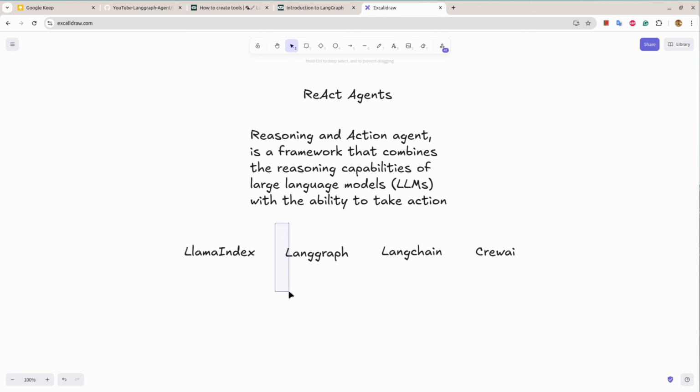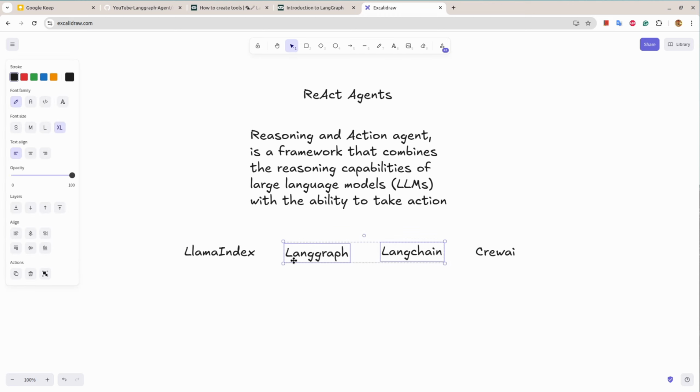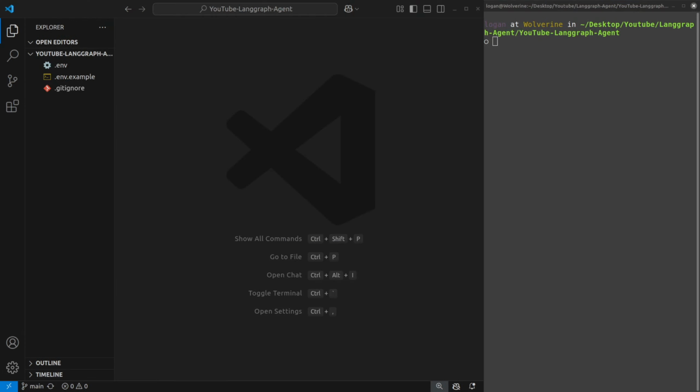In this video, we will use a combination of Langgraph and Langchain to build our React agent, and we will attach a few tools to our React agent, and that will make a few things happen. So let's jump into the coding environment.